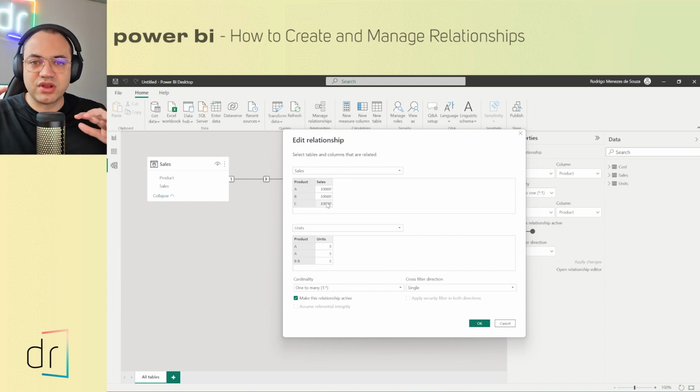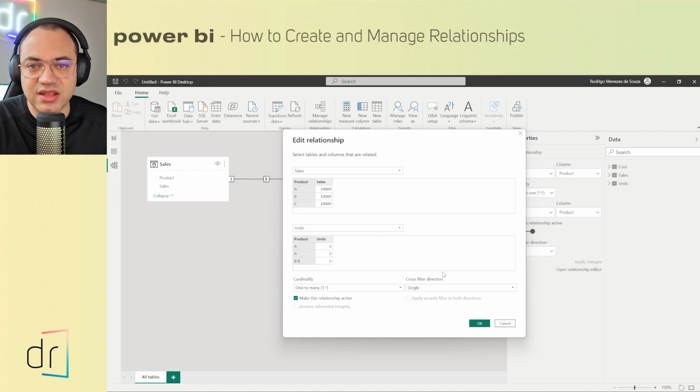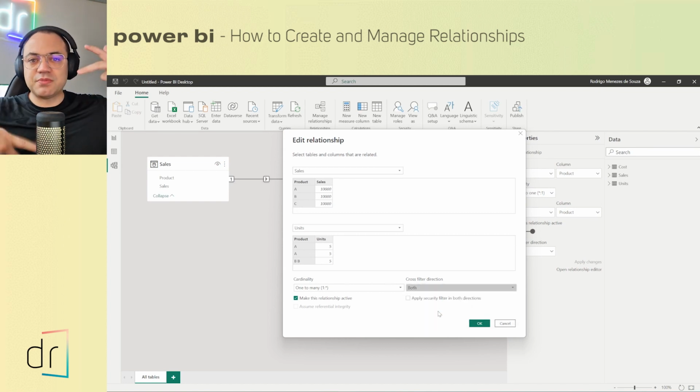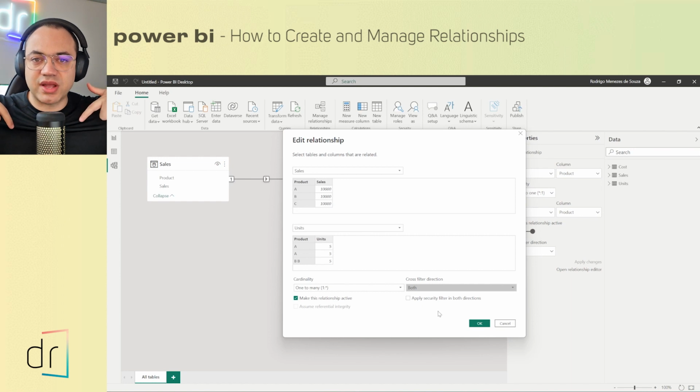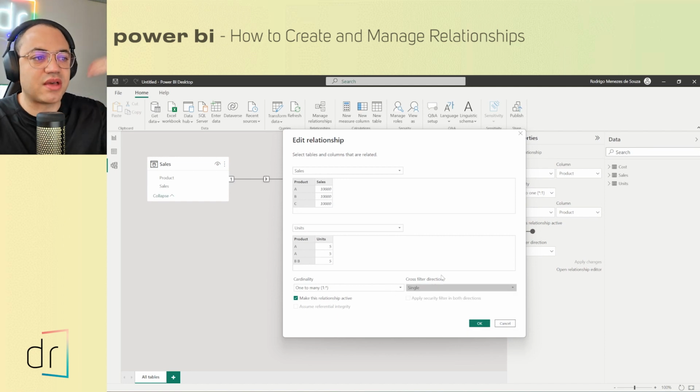This is a cross filter, yes or no? This cross filter direction will decide that. Okay, if I put it single, this means that only sales can filter units, but units will never filter sales. If I put both, the tables can filter each other. All right, guys, that's the meaning of cross filter direction. So I will put it over here single just to show you first, and then I will create the second relationship where I will use both just to clarify a little bit more.